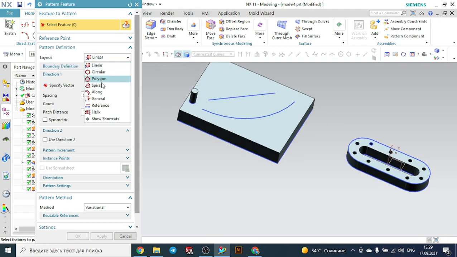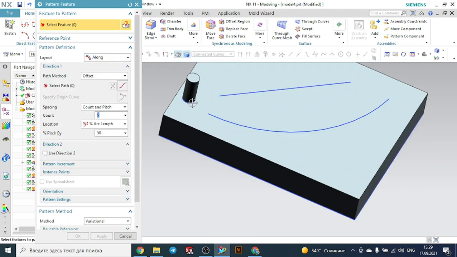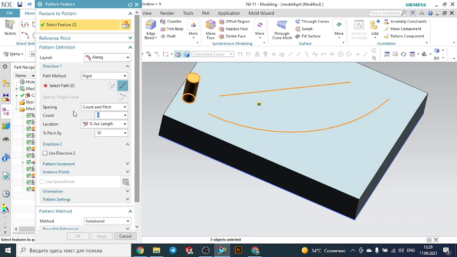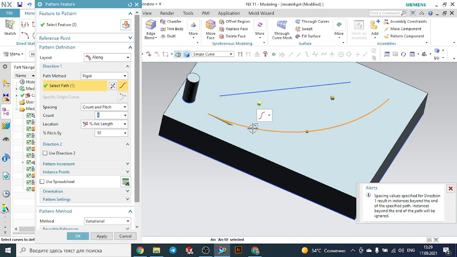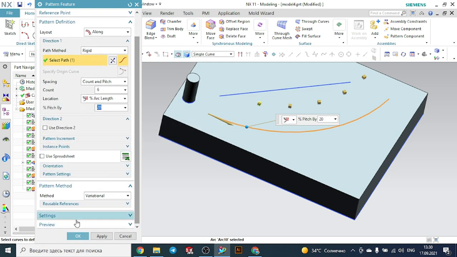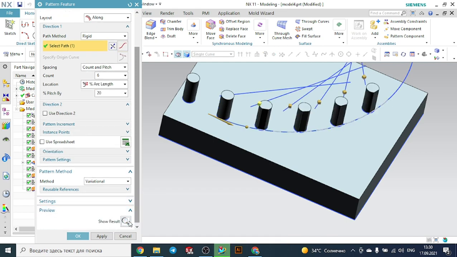So go to the layout, it is the along option. Select the feature to pattern, this one, and here make it rigid. Then select the path, this one, and increase the values, for example this one. Okay, select the path, in this case select the single here, this one, and the pitch, let's decrease it, and make it preview.